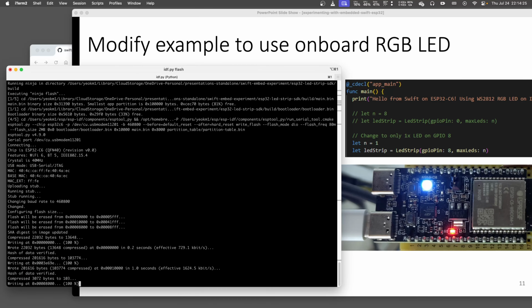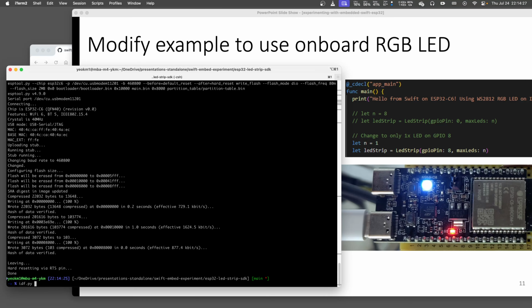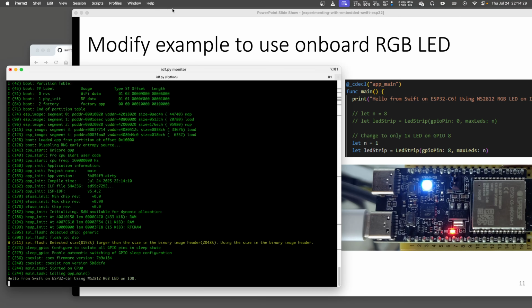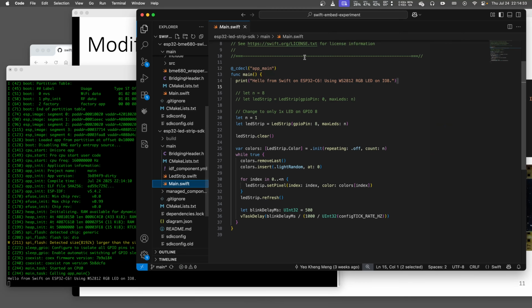Now I've flashed it already. Let's monitor the serial UART. On the serial UART, you can see "Hello from Swift ESP32-C6" using this on IO8, which is actually this one. This proves that I've compiled this particular project and flashed it in, and the LED is flashing here.